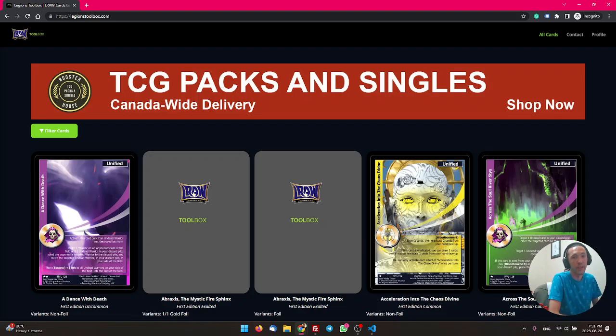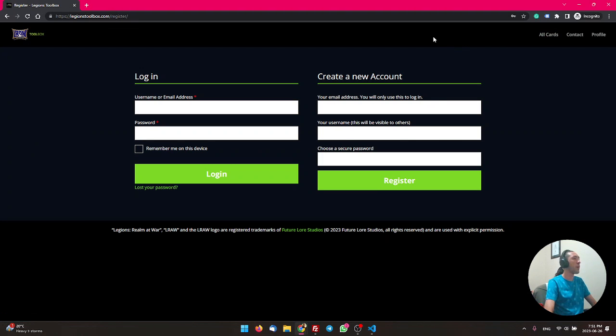Basically, what we have is the ability to create an account and start building your digital collection. So I'm going to show you how to do that. Obviously, you will need to go to legionstoolbox.com, and there at the top right you will find a profile link. If you don't have a profile yet, you click there and it will give you the option to either log in or create a new account.